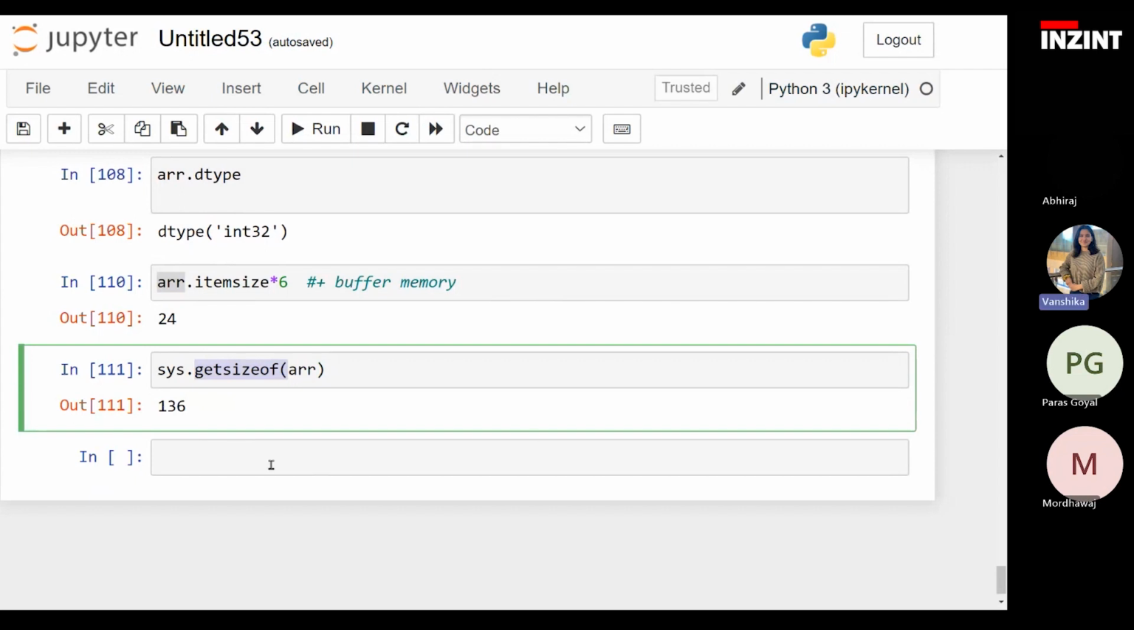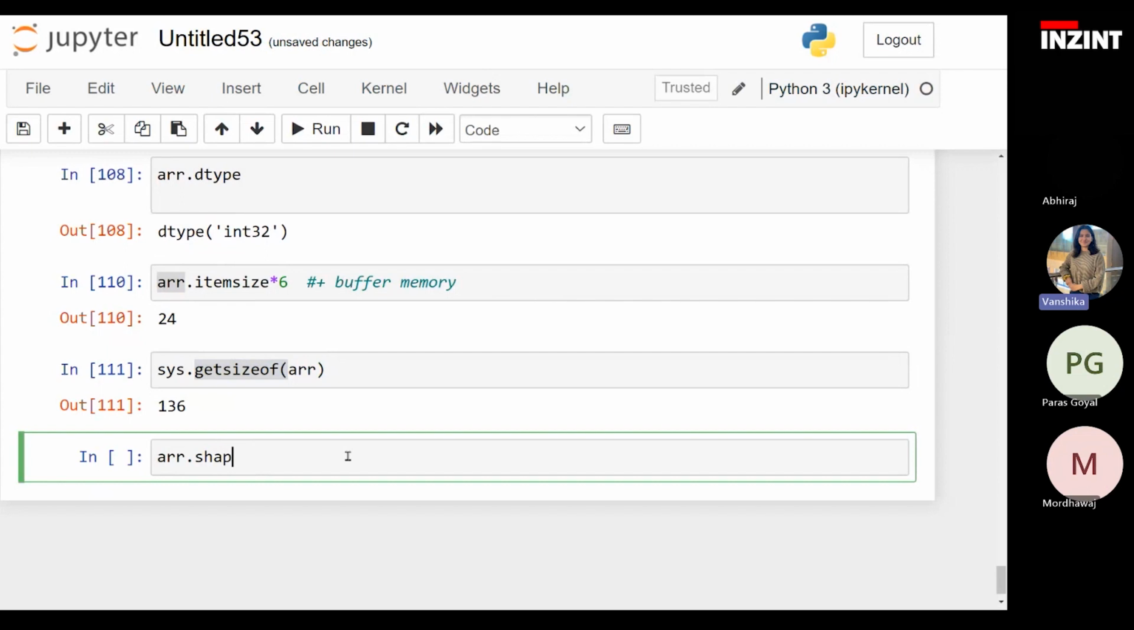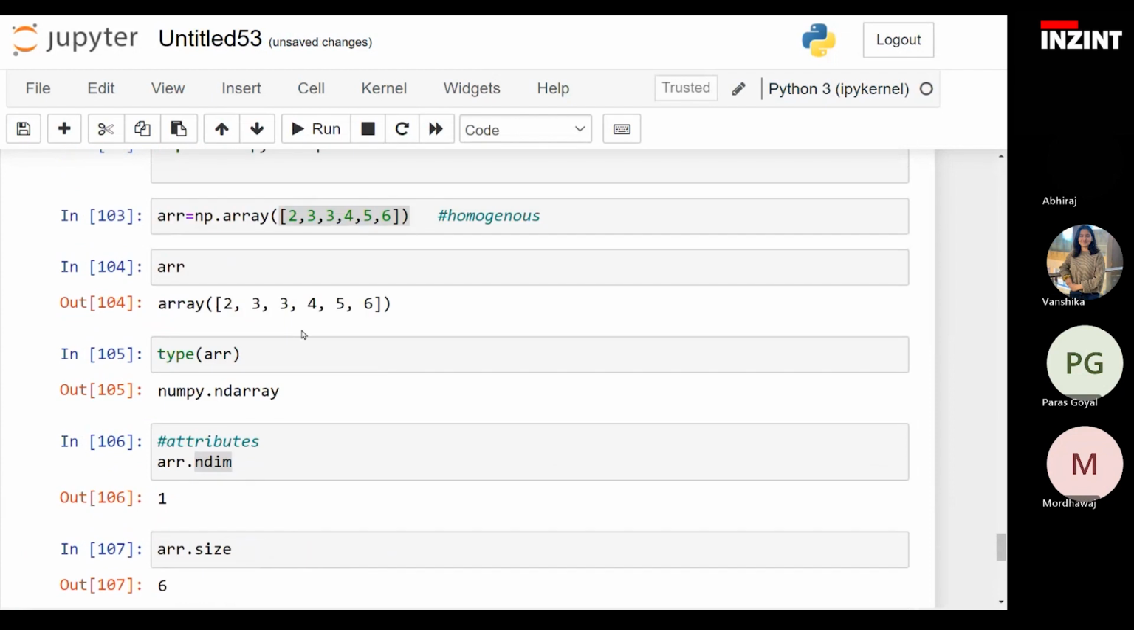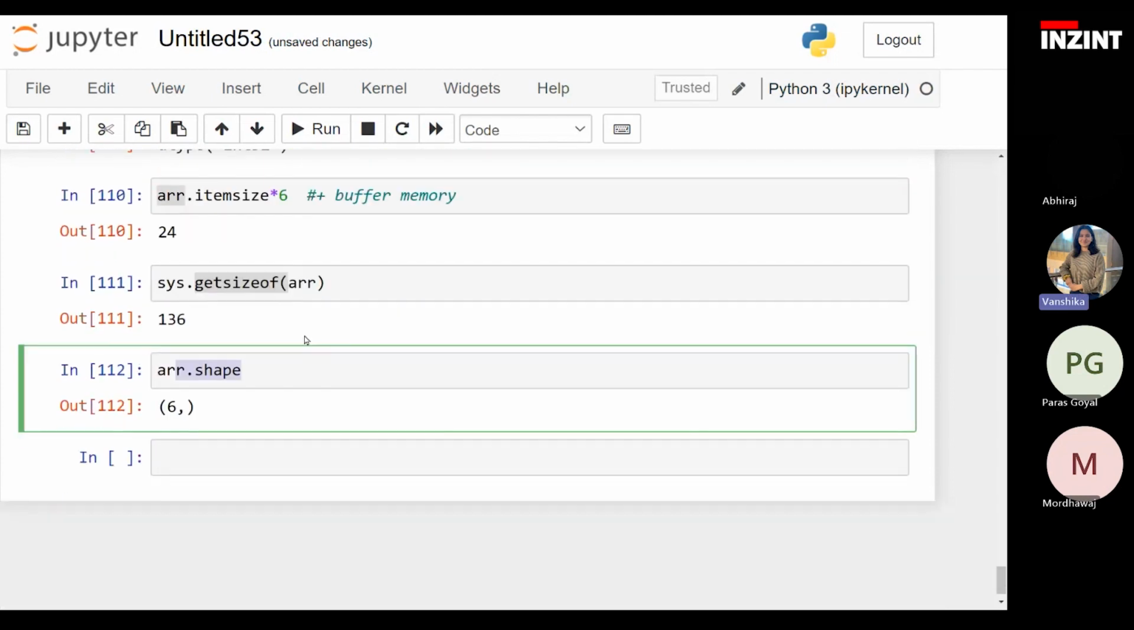All right, moving towards the last attribute, that is shape, and this tells the shape of your array. In case of a one-dimensional array, it is only going to return the size because there is no other dimension possible. However, in case of a 2D array, it will return rows and columns. In case of a 3D array, it will return all three dimensions. So we are going to see how shape varies with respect to the dimension of the array. So this was all about the basics of the 1D array.